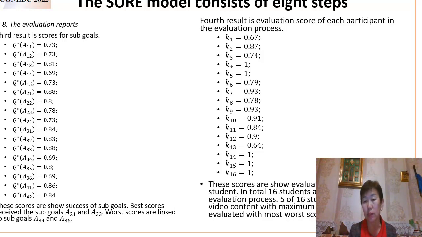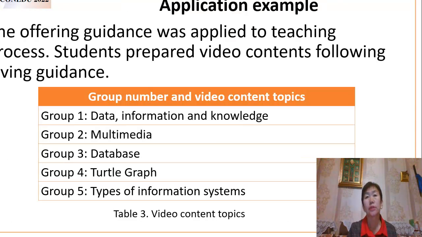5 of 16 students evaluated the video content with the maximum score of 1. 2 students evaluated with the worst score. There is a need to implement our proposed guideline.